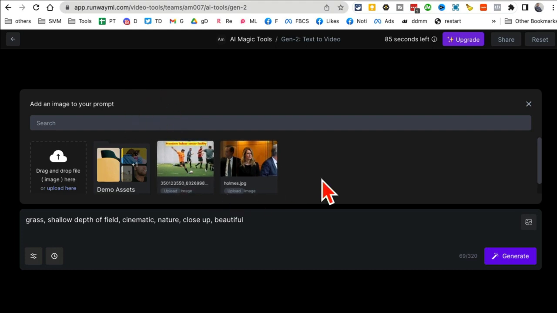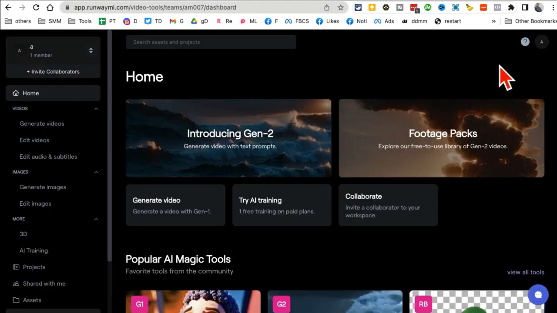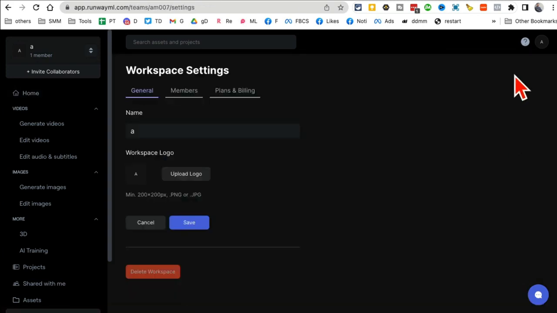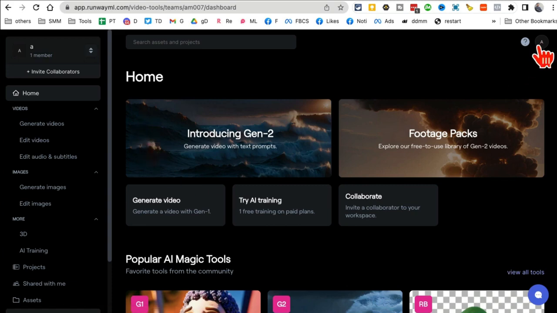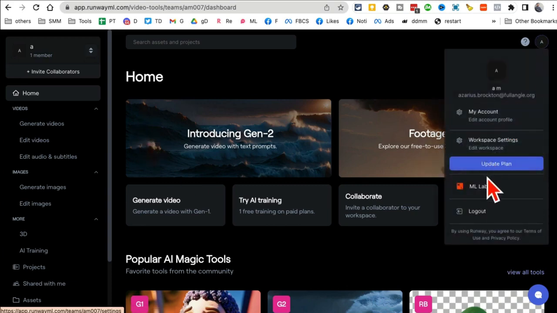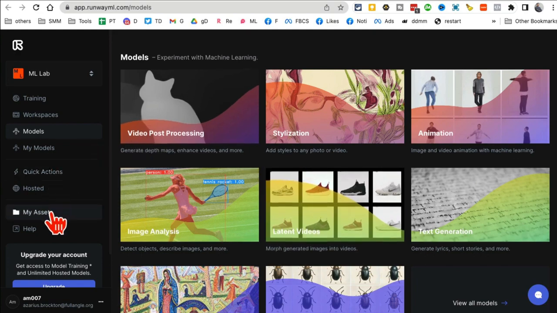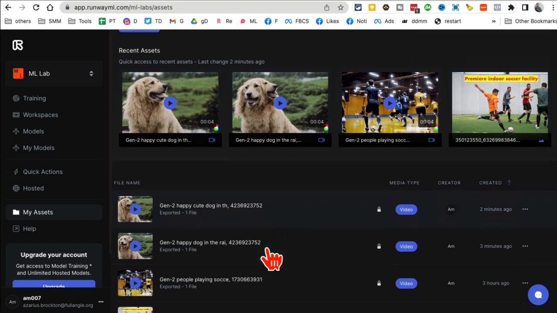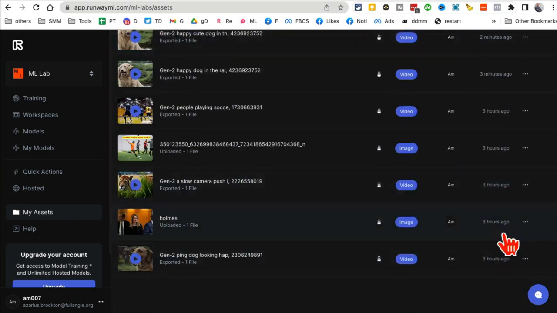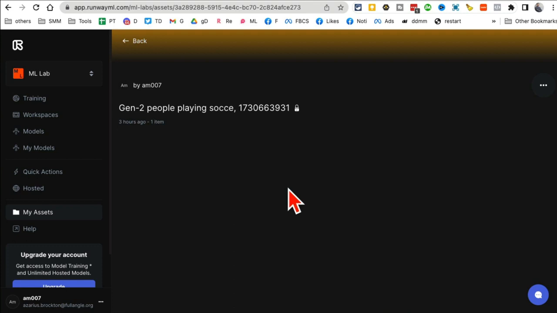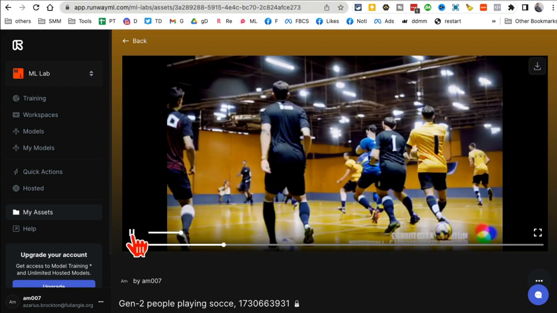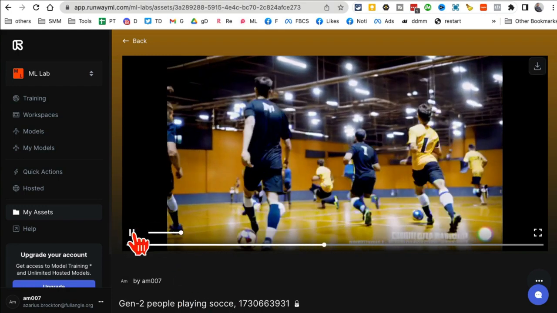Now, it saves everything that it generated in your account. So let me go to that, and I wanna show you where all of my videos are. So let me go back to my account, or my lab, I believe. Here you go, my assets, and then here are all the videos that I've generated so far. So I can go back and download anything that I want. So here's the one that I created based on that image. So I uploaded that image, and my prompt was people playing soccer. And look at this, really interesting video that it made.